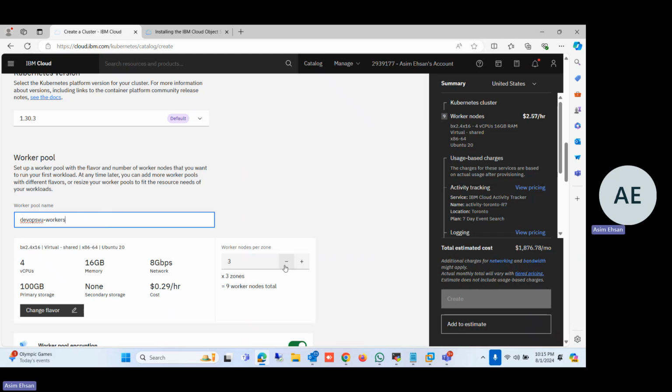And here you can see worker node per zone. It is recommended to have at least 3 worker nodes in each zone. It means we will have 9. So I am going to reduce its quantity. One worker node in each zone. We will have three worker nodes.